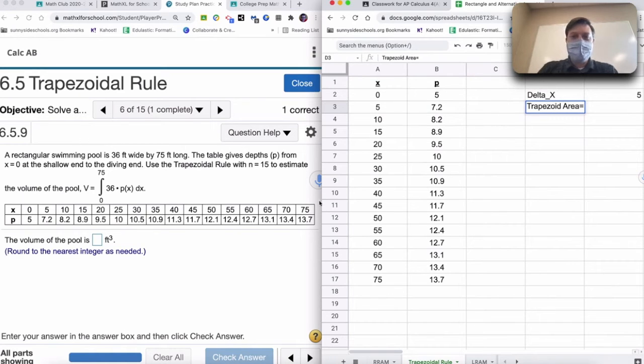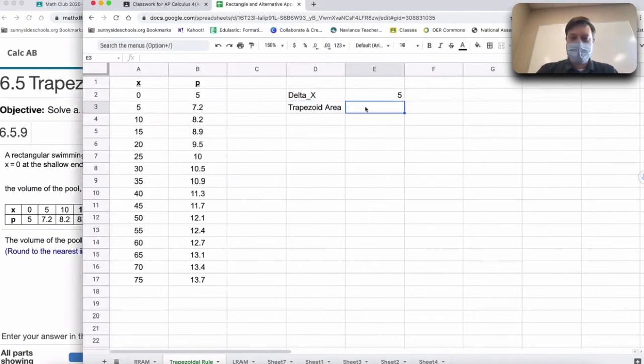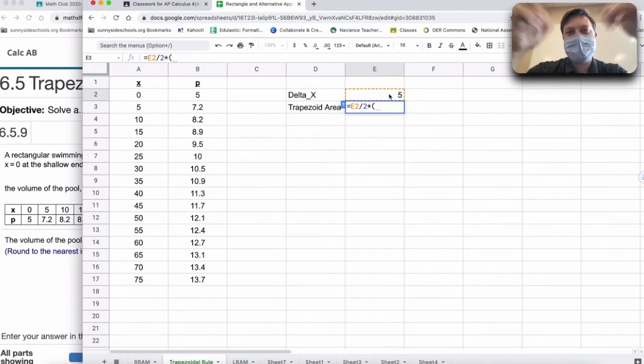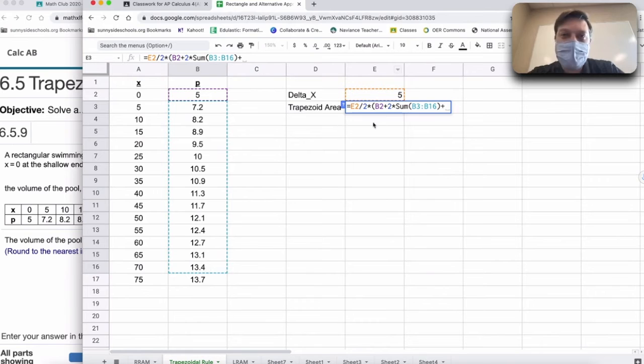So trapezoid area is base 1 plus base 2, right? You take the edge of 1, you add it to another, and then you multiply that by our height divided by 2. In this case, delta x is our height. So clicking on E2, that is our height divided by 2. And then in order to find the area of what's left, use parentheses, and I clicked on 5, and then I'm going to add to that. So clicking on the 5, that's cell B2.